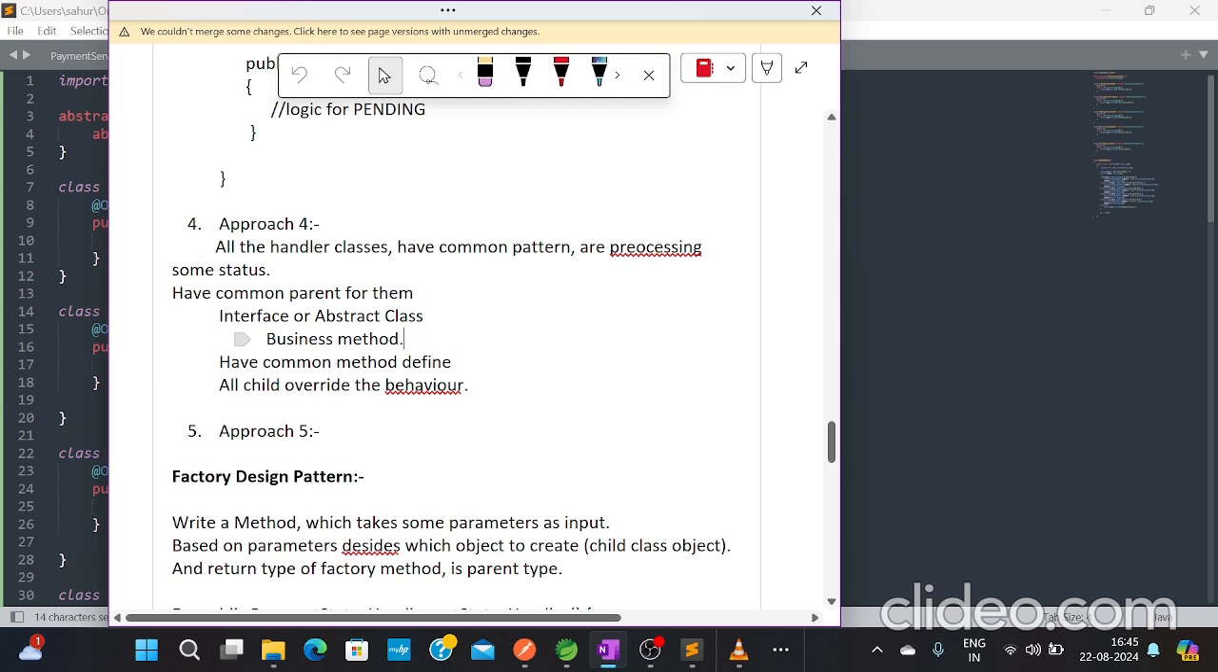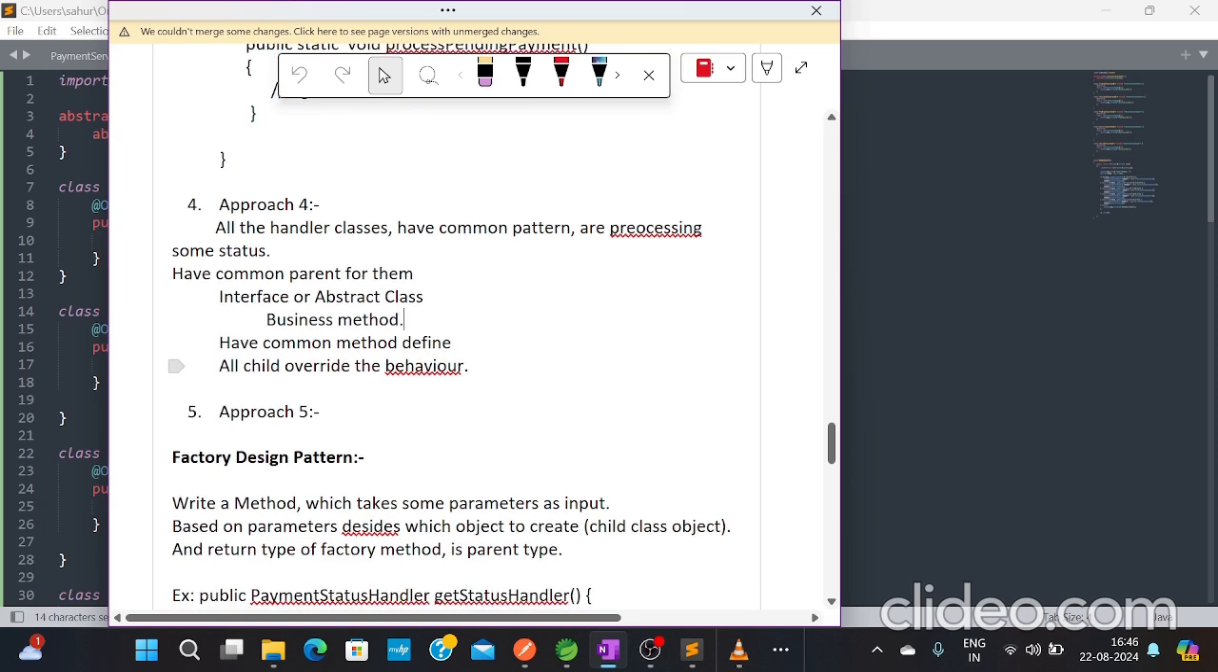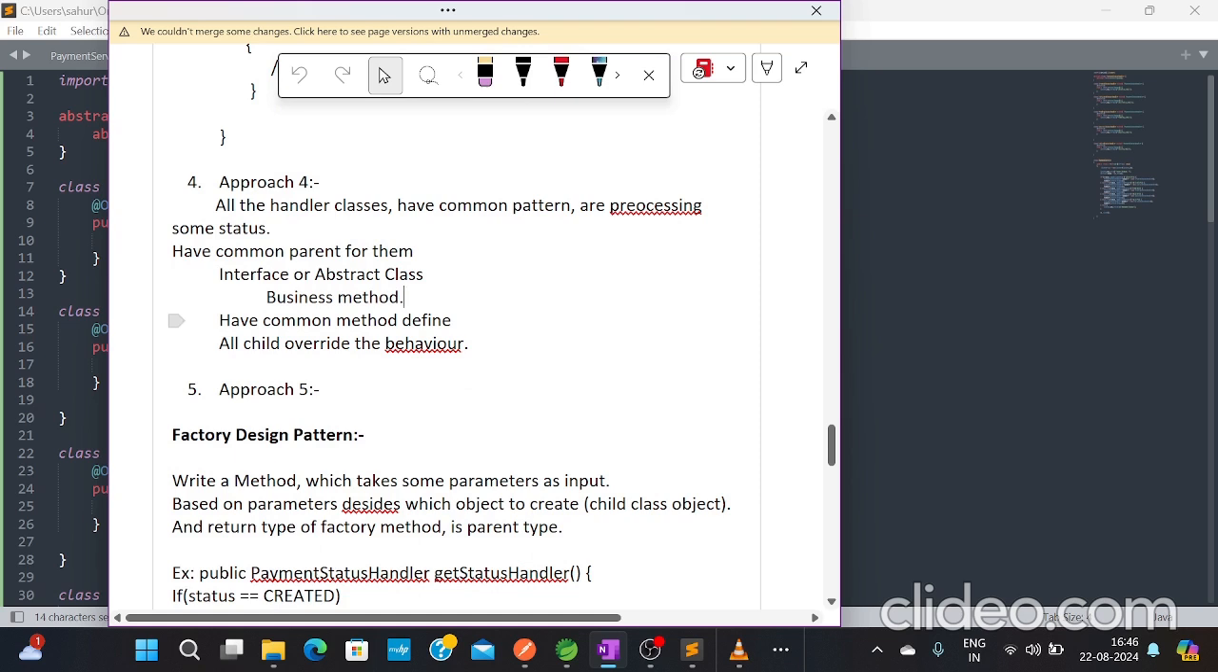We need to override this method with the help of implement or extend. The child class extends or implements that parent and overrides all the methods which are present in the parent class. It should have a common method defined, which means the method definition should be the same. All children override the behavior.